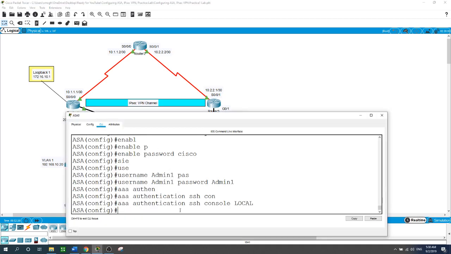So the command goes like this: SSH to the network 192.168.10.0 with a subnet mask of 255.255.255.248. Oh, sorry, .0, and this is inside.